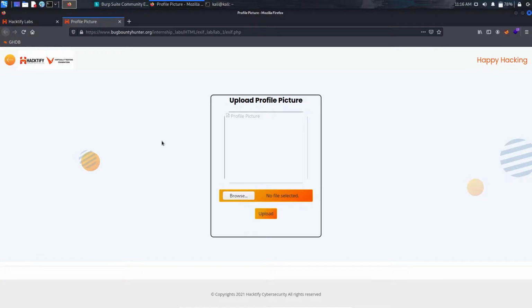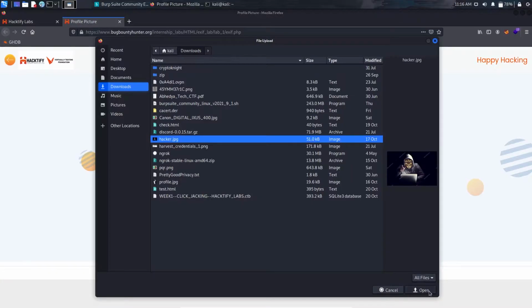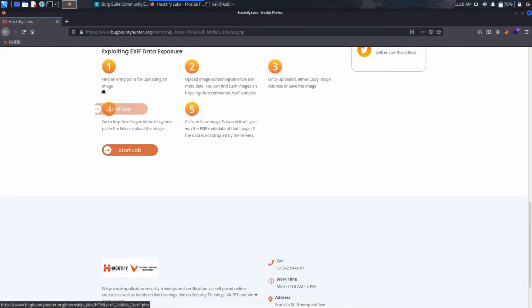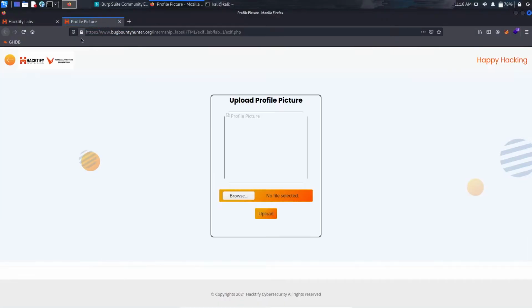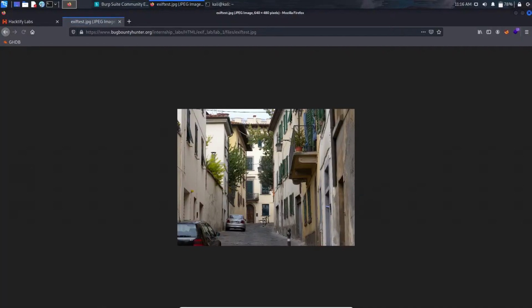For this, everyone is having difficulty uploading an image. If I go for an image like hacker.jpg and click on upload, it will show an error while uploading, so leave it as it is. We already have some images uploaded there. I just loaded the page again. If I right click on the profile section and click on view image, we have a bunch of files uploaded here. We can try on those. If I go for exif test.jpg, it's something like a house. Let's download this.